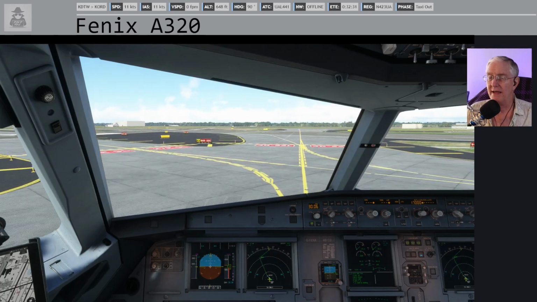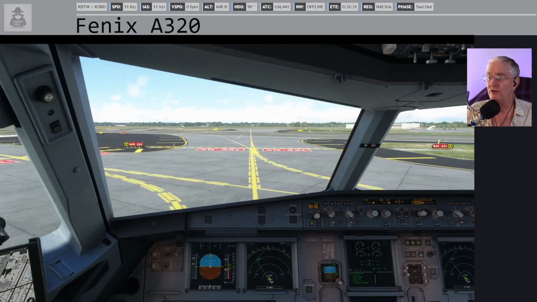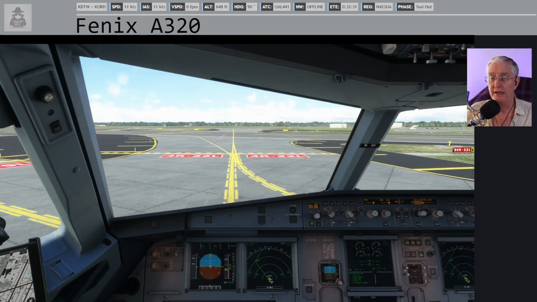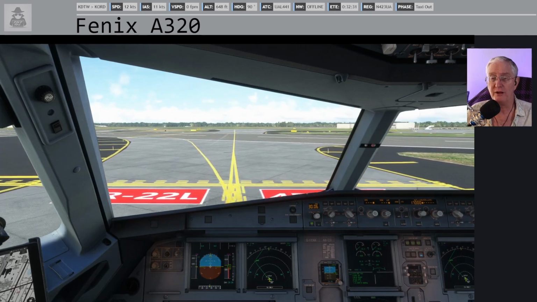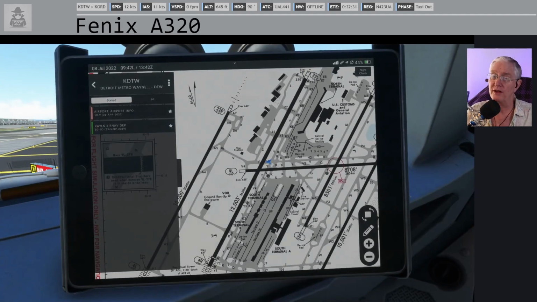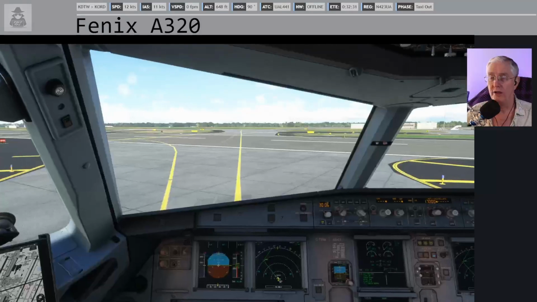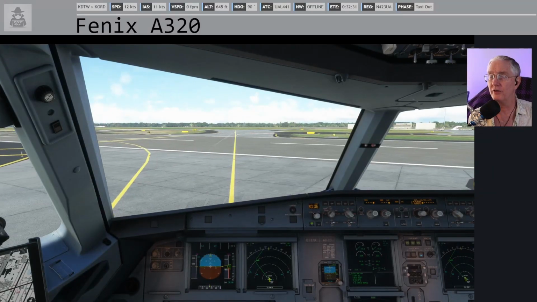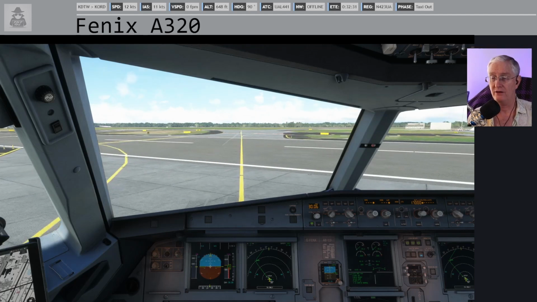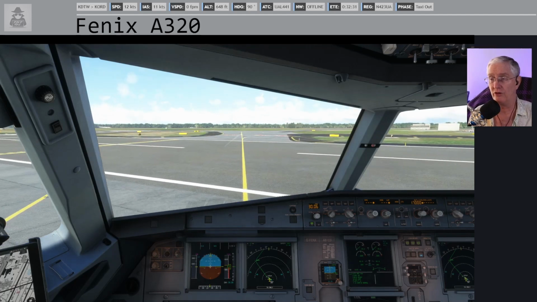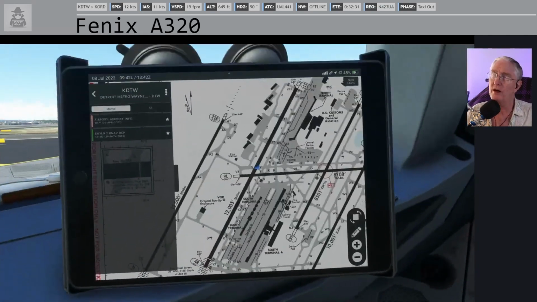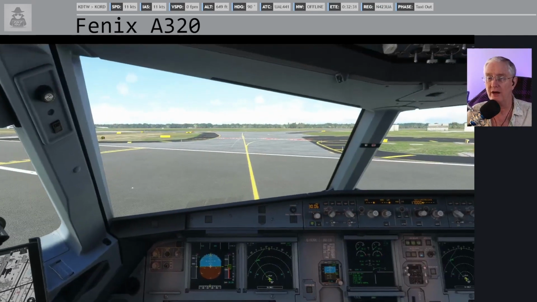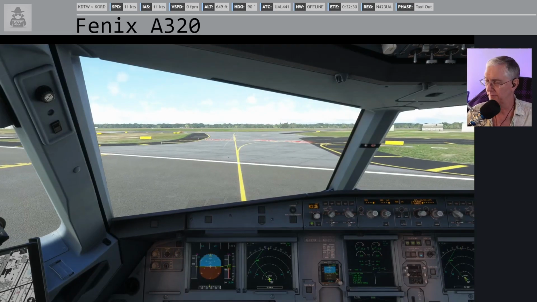You might wonder why we're not using 22 left here. The current ATIS for the real world Detroit says 22 left is closed right now. So that's why we're going to 22 right. One of the things I try to do is take a look at what the real world is doing and mirror the real world. So if Detroit is taking off on 22 right, we're going to take off on 22 right as well.